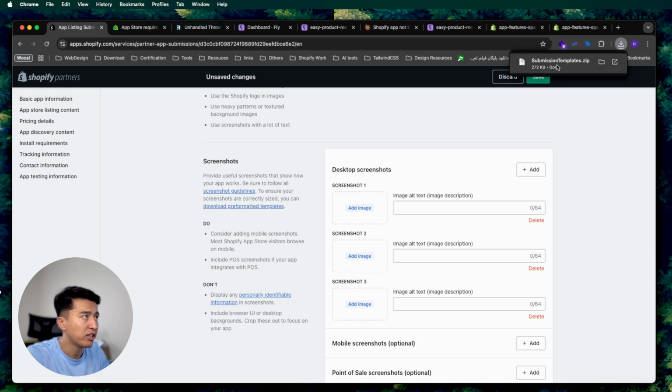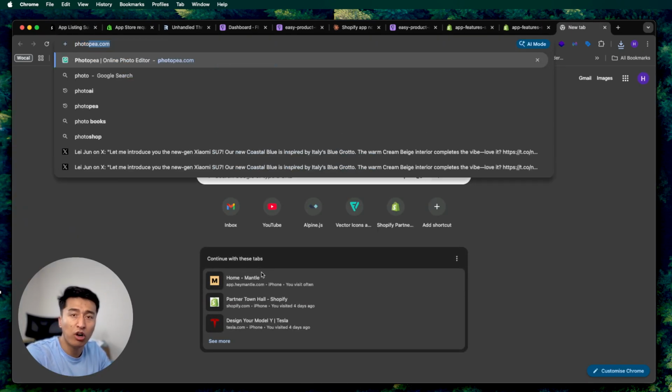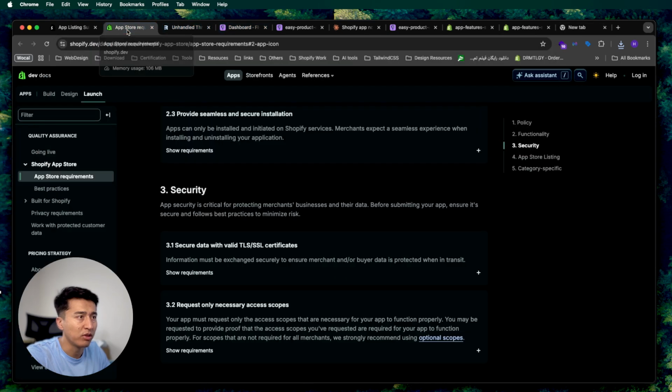I just downloaded this template. If you open this, it has a frame that you can open in Photoshop or any other app. I normally use this app called Photopea, which is online. You can use it similar to Photoshop, and you can use that for free.